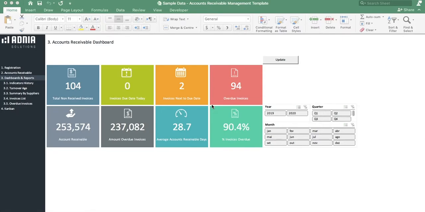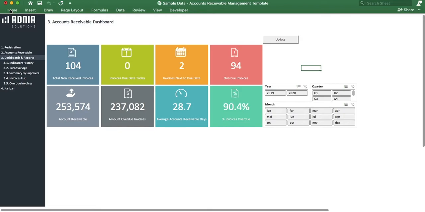Hi, today we'll have a look at how to use the Accounts Receivable Management Template. We'll start by hiding the top menu bar to have more space. Perfect. First, let's go into the registration page.